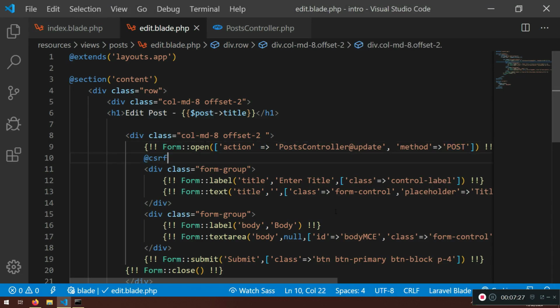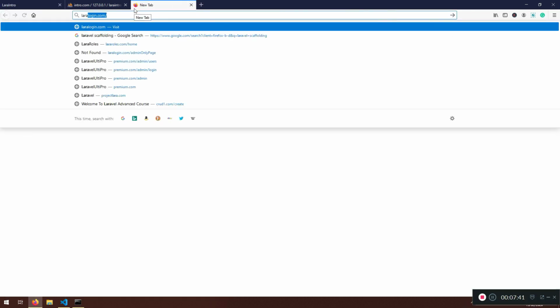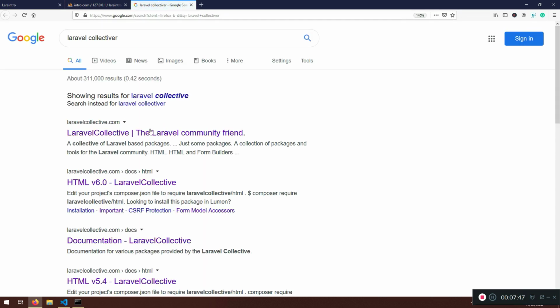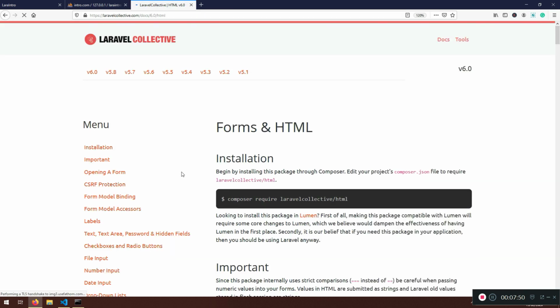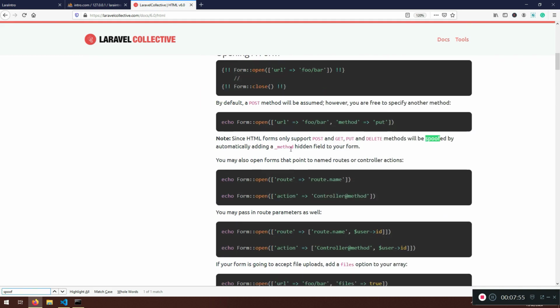But what we can do, after the CSRF or before or after, we can put something here. That is called spoofing. So go to Laravel Collective, and if you go to the HTML version and spoof, HTML4 only supports post and get, but put and delete methods will be supported by automatically adding this one as a hidden field. So how can we do this?